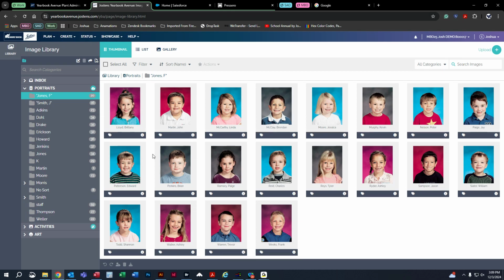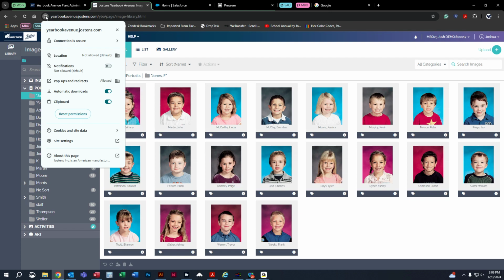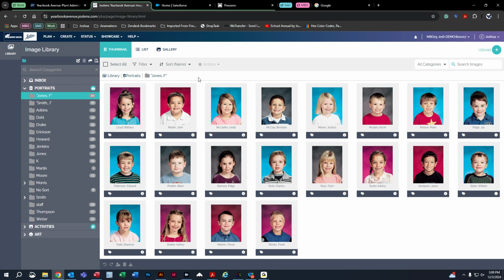Real quick, if you do not get that prompt, please check up here in the upper left-hand corner of your browser. In Chrome, if you click on this little button next to the URL, you should have one that says pop-ups and redirects allowed. If you don't, please allow the pop-ups and redirects for this site. Sometimes your admin or your IT person for the school may have to do that for you because it might be controlled. So let them know to whitelist this site, so that way you can get that little pop-up, just in case he doesn't get it.